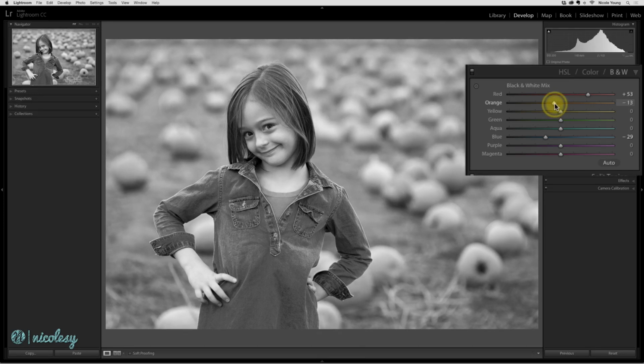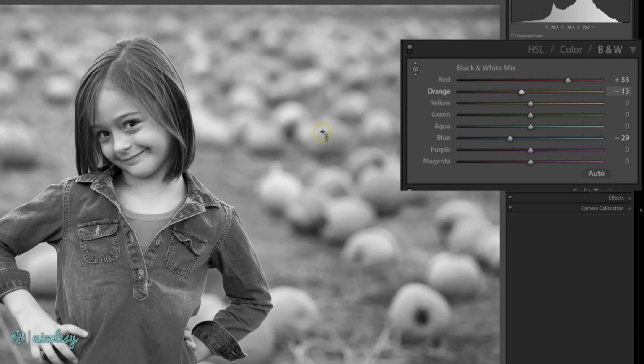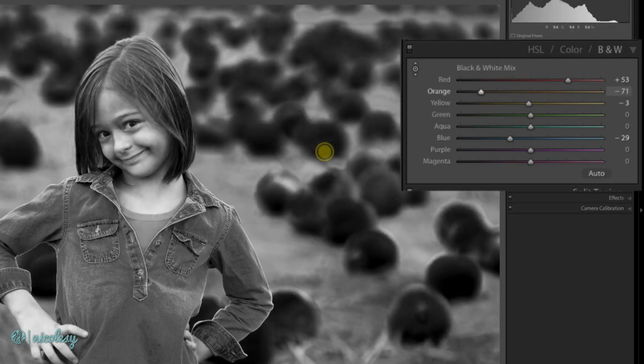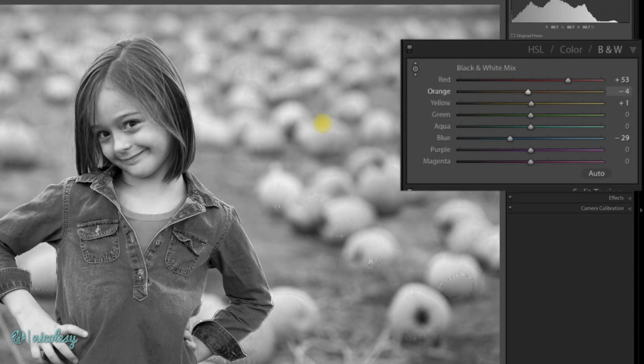And then I can just continue playing with these settings until I get a nice look. Just like with the HSL and color slider, if you click on that little circle icon in the left of the panel, and then go into your image, click and drag up or down, it's going to either brighten or darken that section.